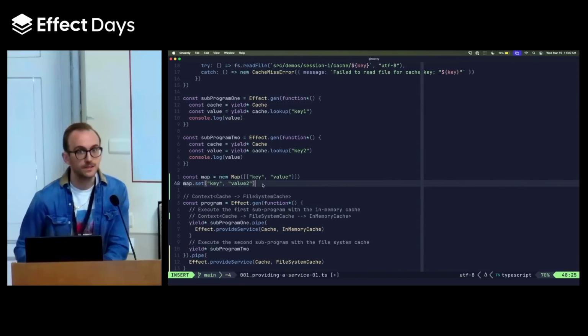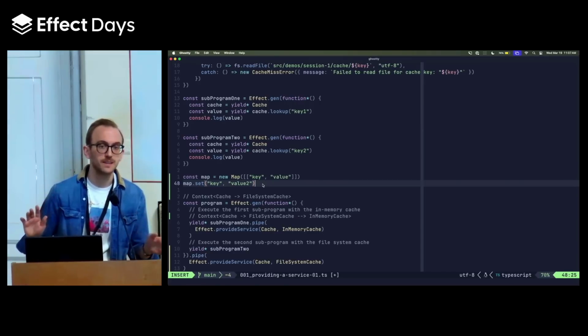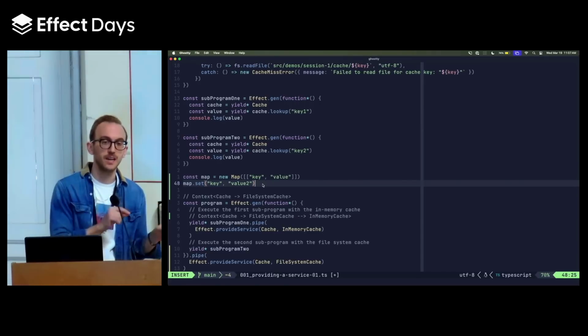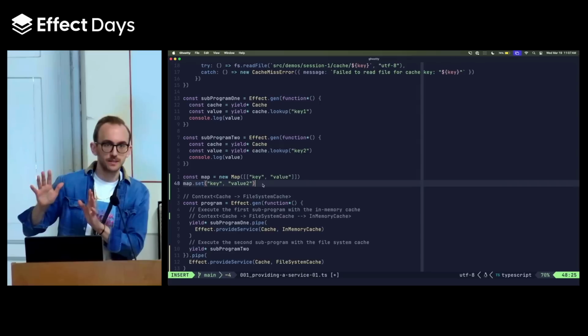This is essentially all that's going on. I mean, conceptually, you're taking the key, which is the cache tag, and setting it to a new implementation. Does that track? Make sense?